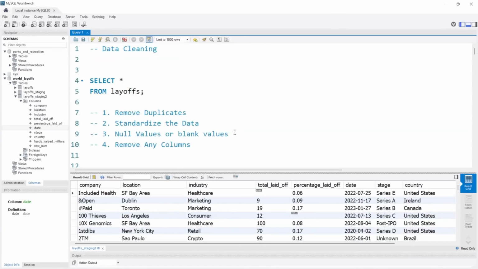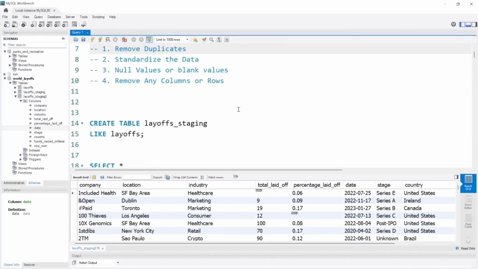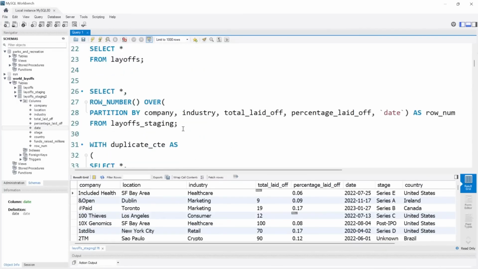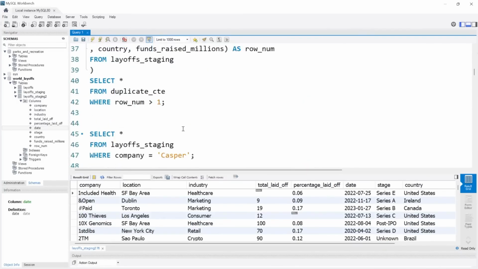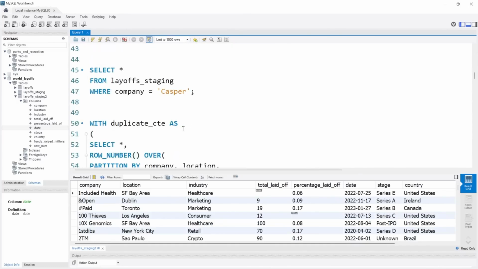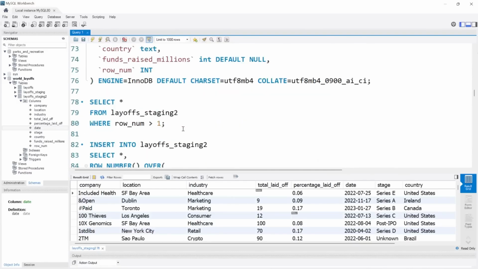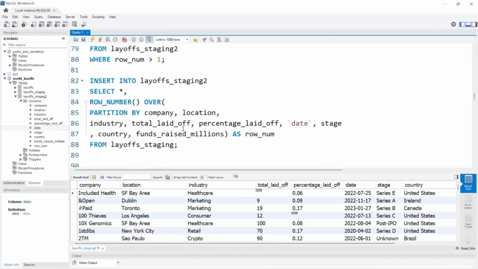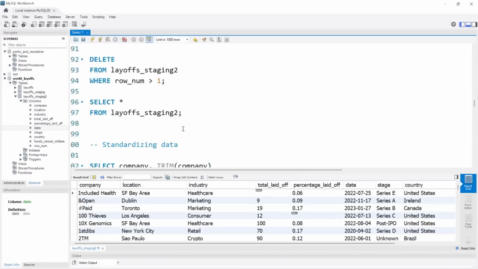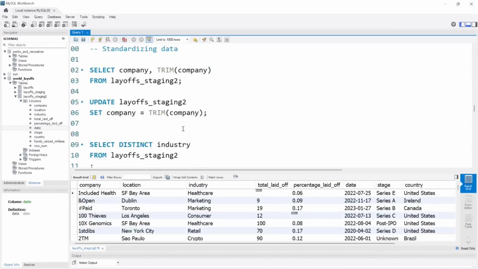Whoa, that took a while. So just to recap, we removed duplicates, we standardized the data, we looked at the null values or blank values, then we removed any columns or rows. So we did a lot. If you go back and scroll through here and look at some of the code that we wrote, it's not super beginner stuff. So if you're following along with these things and you are getting this project, this is a fantastic project to put on your portfolio. I myself would put this project on my portfolio because it's a very, very relevant thing.